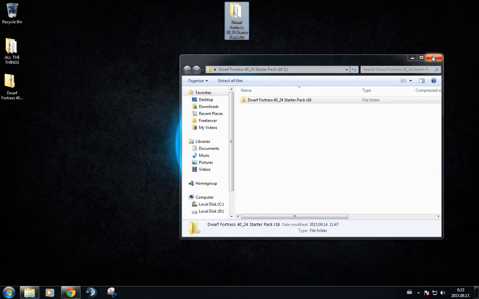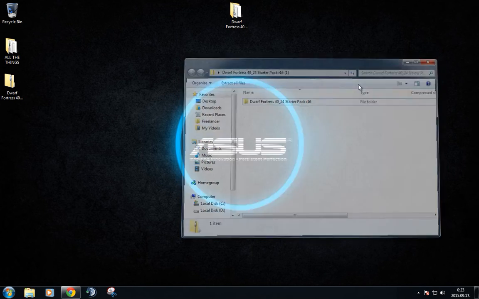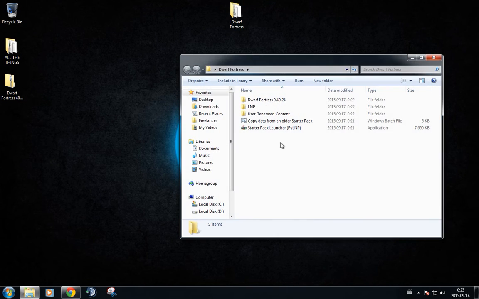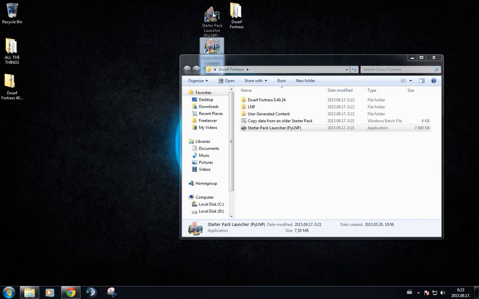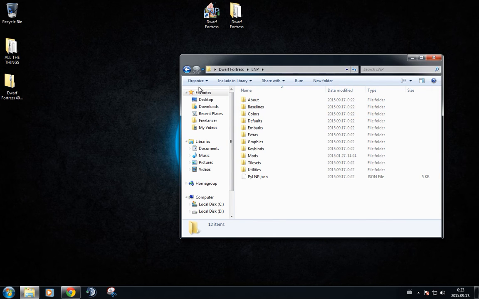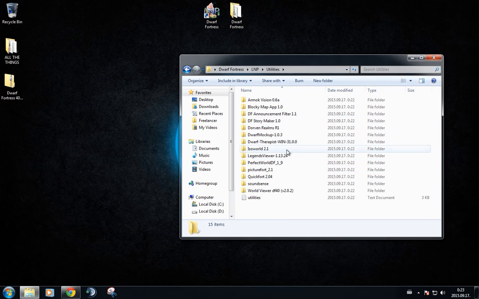So after you've extracted the game onto your desktop, you can just rename it to something a little bit more normal, like just Dwarf Fortress. And after that, we will need two launchers from this pack. First of all, this is going to be the launcher itself. We are going to make a shortcut to it over here. We're going to just rename it to Dwarf Fortress, like that.